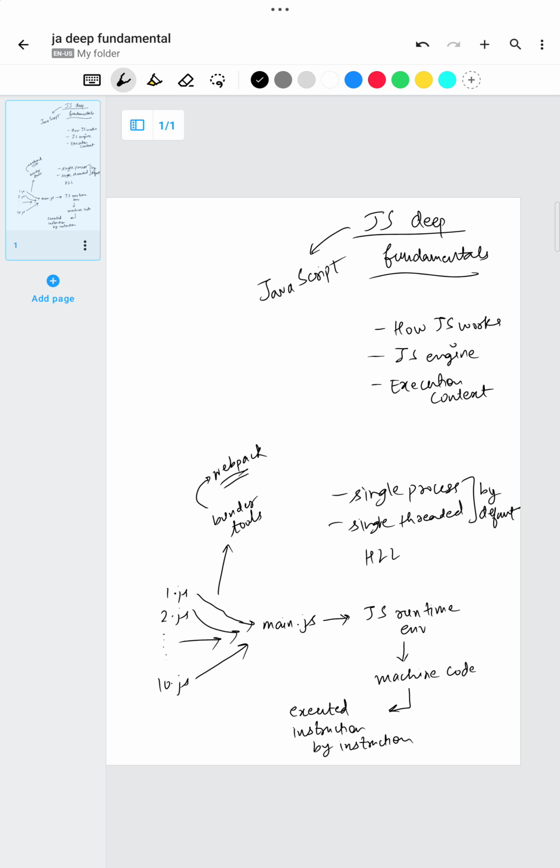and then executed one by one, instruction wise. This runtime environment has the JavaScript engine. So basically it is the actual program which converts and executes the JavaScript program.